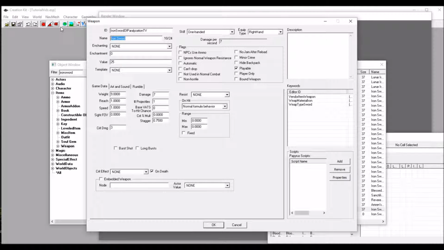Name, I'll just name it something like Awesome Sword. Don't do this in your mod because that's just stupid. No one wants to find the sword and be like, wow, this modder has no creative bits to his brain. He couldn't even think of a name, he just said Awesome Sword. That's pretty lame. Anyway, enchanting, this is the enchantment you're going to get, and there are a lot available here.